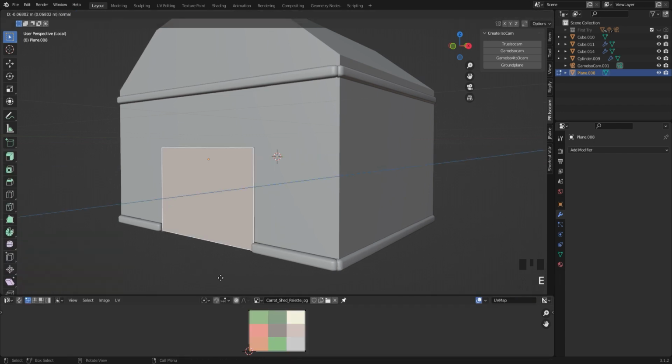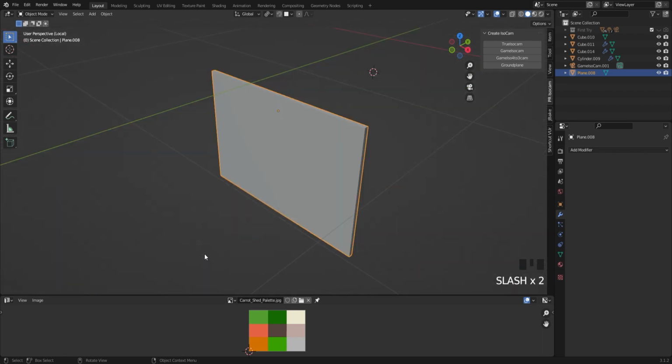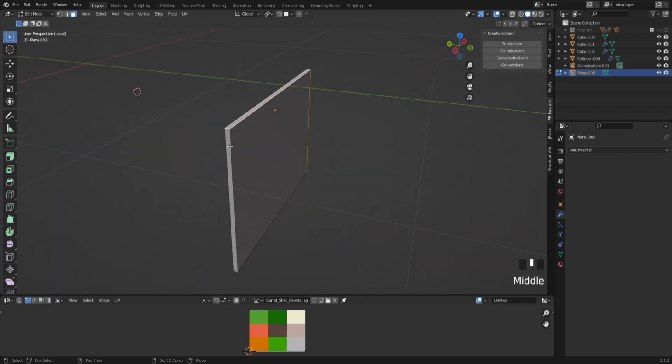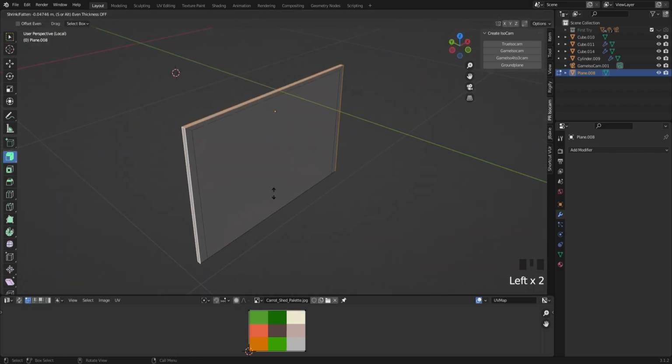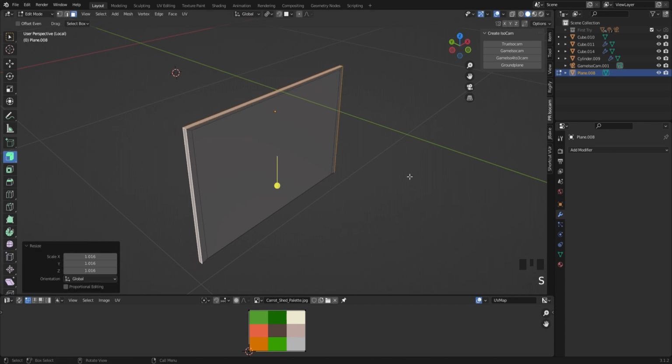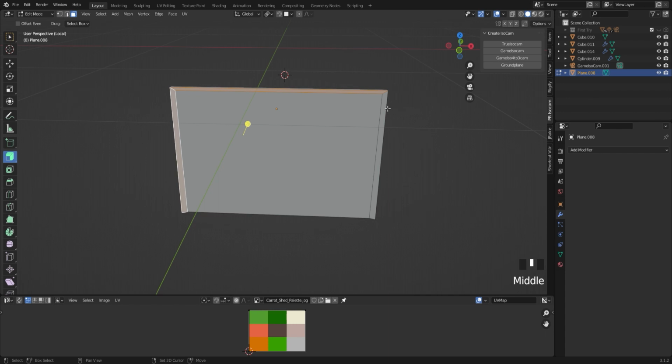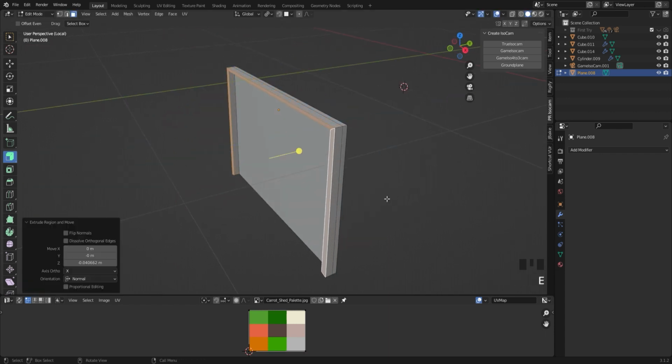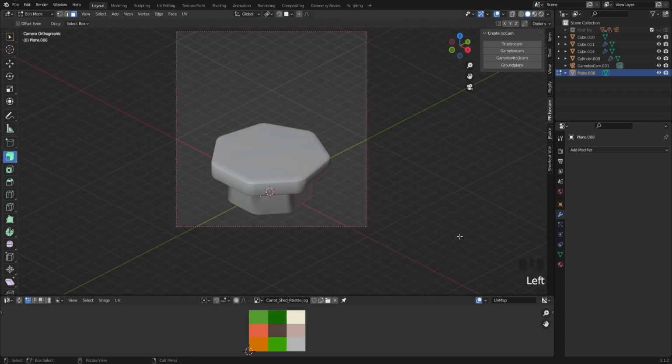Go to edit mode, select the front face and E to extrude it a little bit. Then press the slash key to go to isolation mode. Select these faces and extrude along normal. Select these faces and extrude them forwards again. Get out of isolation mode and hide the base model.